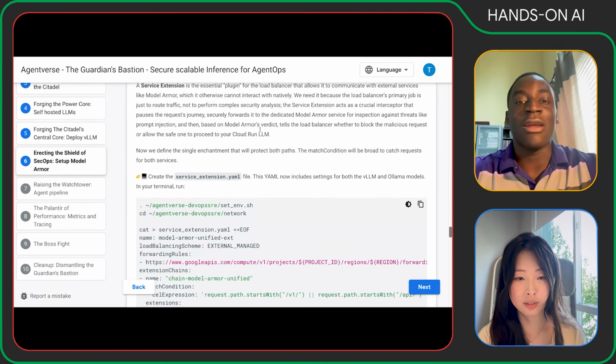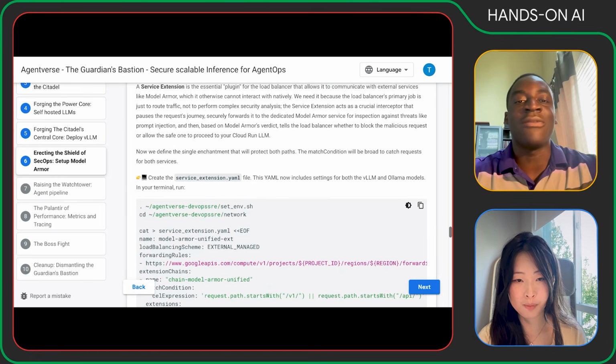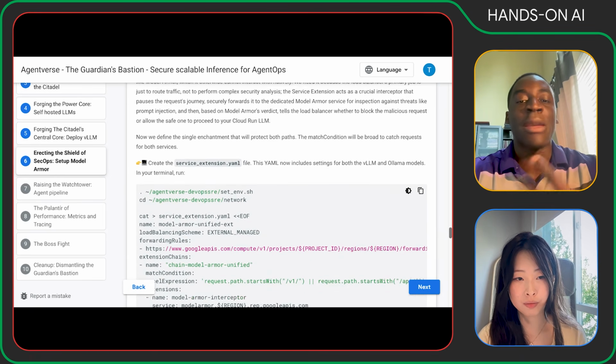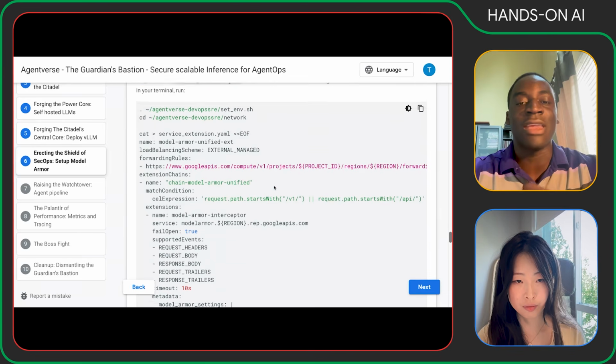So, proceeding on, what we're going to do is create our service extension YAML file. When you're defining a service extension, you essentially do it via a YAML file where you define the parameters, what's being connected, and when you want it to be invoked. That's pretty much all we're defining. So let's take a look at the YAML file.